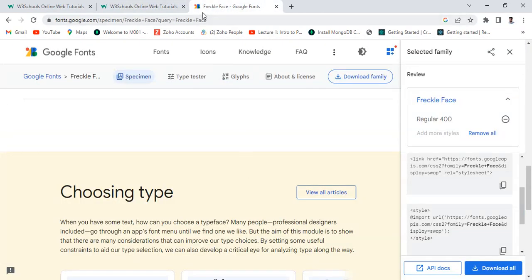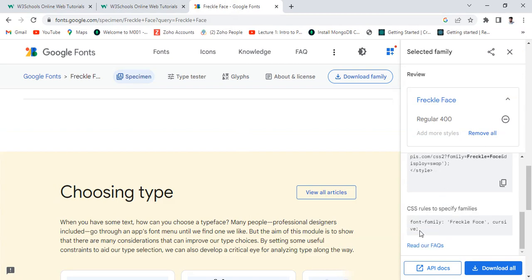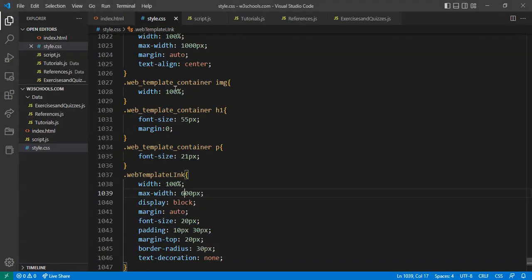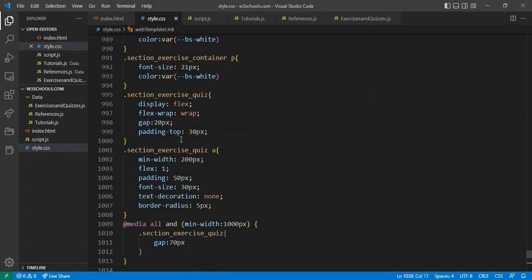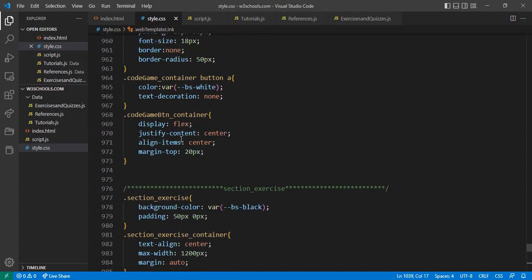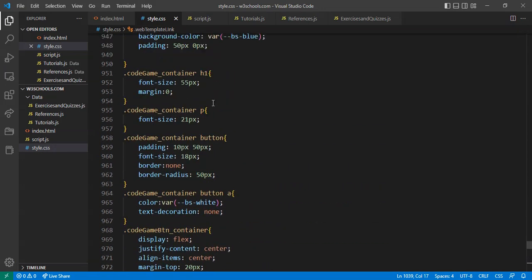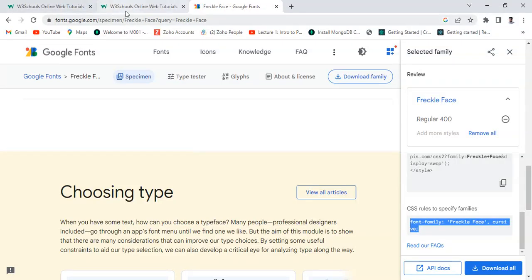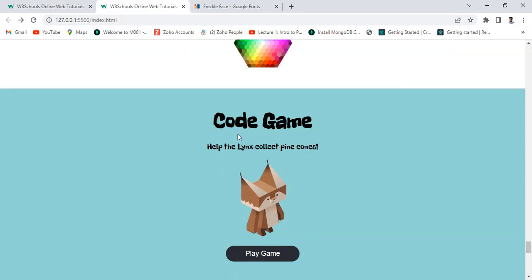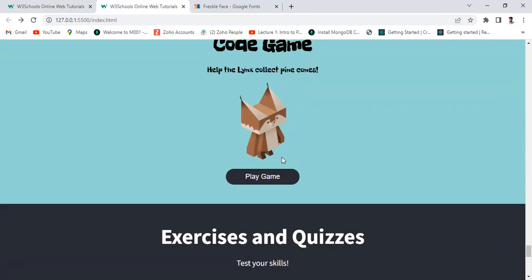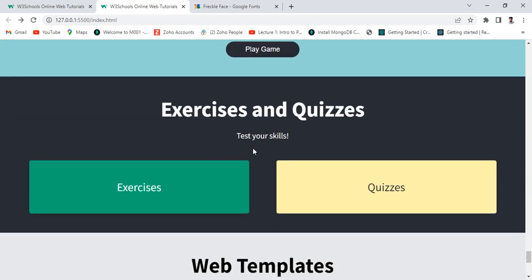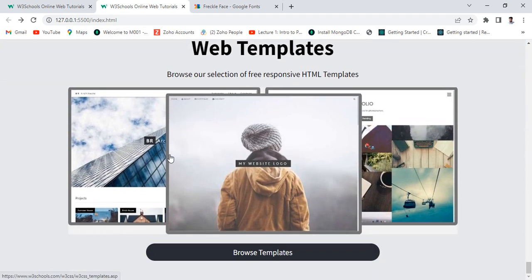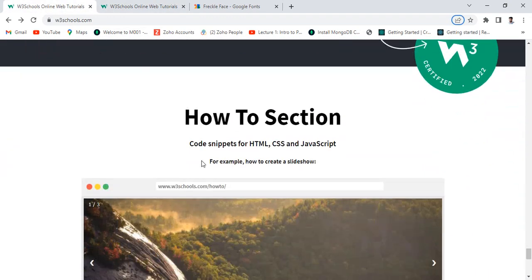Let me go to Google and copy this font family and come to the code. Let me go here in code, and this one is an h1 tag. Here I want to paste this, and in the p tag also. Now I want to go here. Here you can see this text color is now changed, and this part is done. Let me go on to the next part.